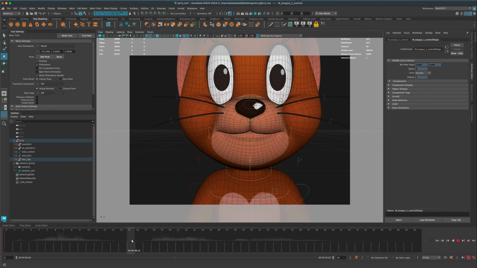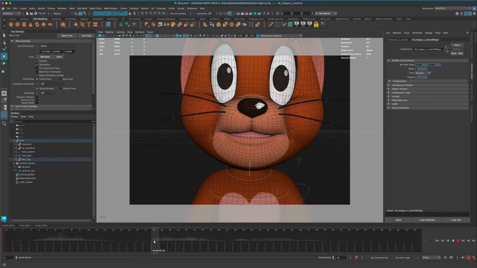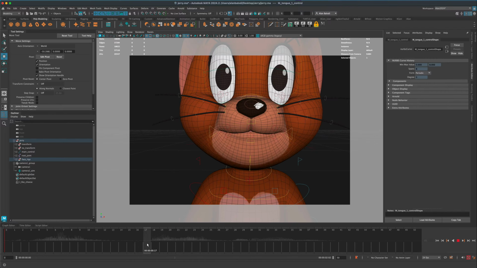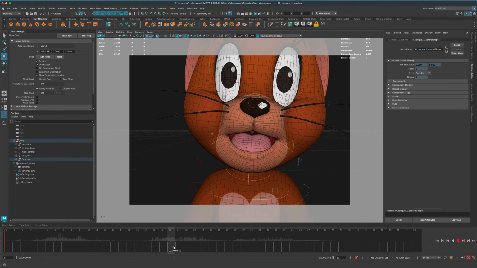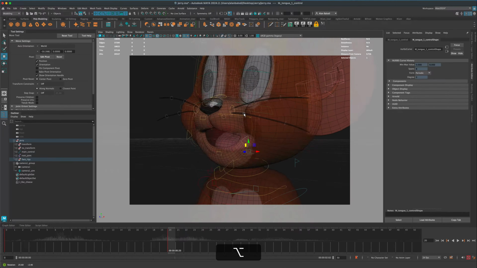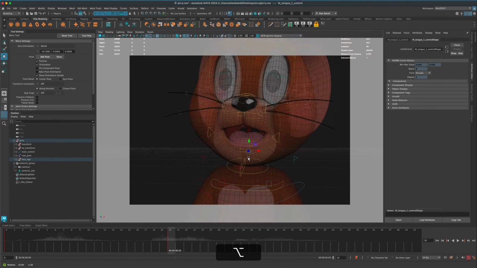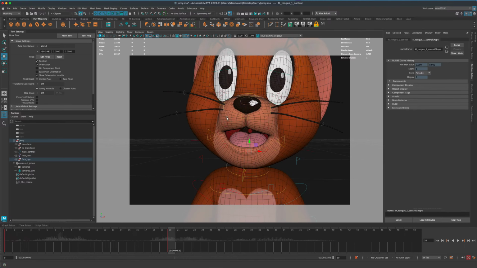I'm going to go to frame 16, and here as he starts to say I, I want his tongue to be down, so I'm going to press S to set the first key on that triangle. Again, I'm trying to key this guy right here. You can see it's being selected, right? So let me jump back out. This is going to be the starting point for the tongue.